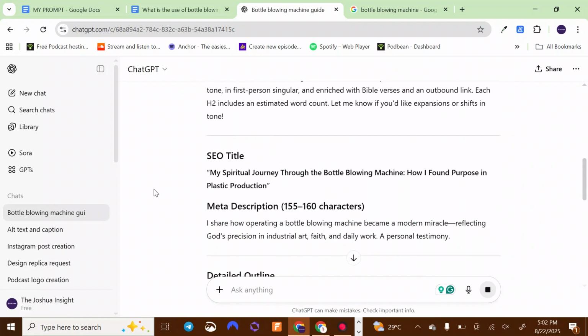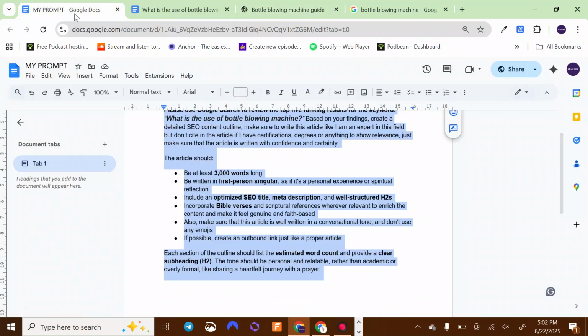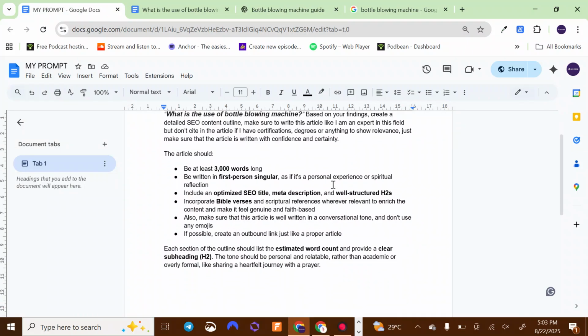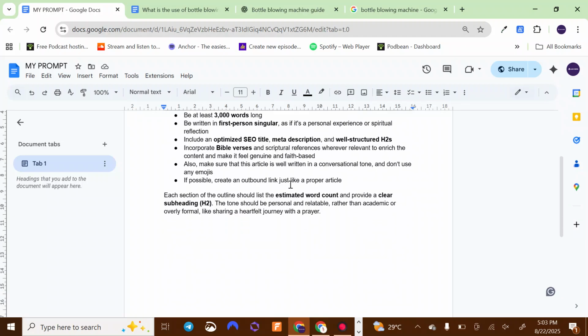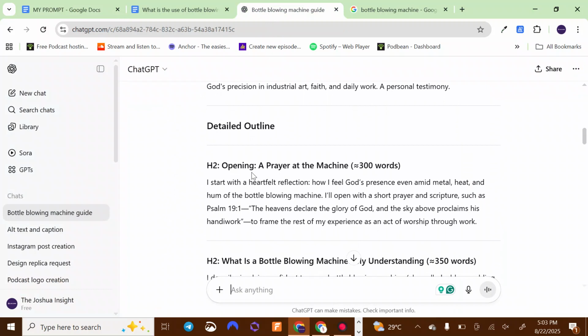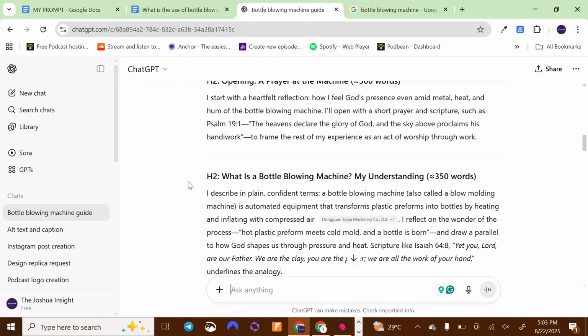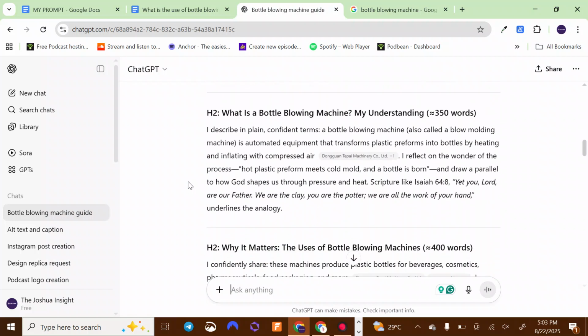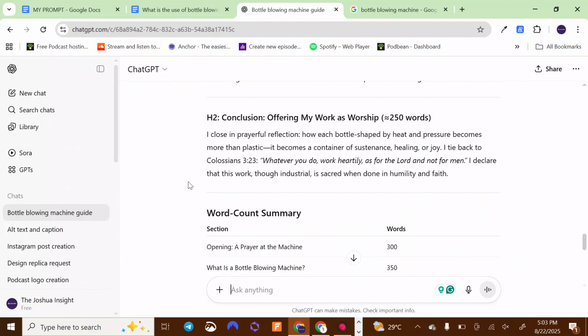All right, so you can see the title: the spiritual journey through the bottle blowing machine, how I find purpose, plastic, and so on, right? So let's see what this has got to do with purpose here. I guess that's because of the Bible part. You understand? But hey, like I said, this is just a tutorial. Your job is to make sure you edit this prompt. If you choose not to edit it, it's definitely not my fault. It is your decision to just copy and paste, and copy and paste does not make any sense. All right, so I think ChatGPT is done. Nice.